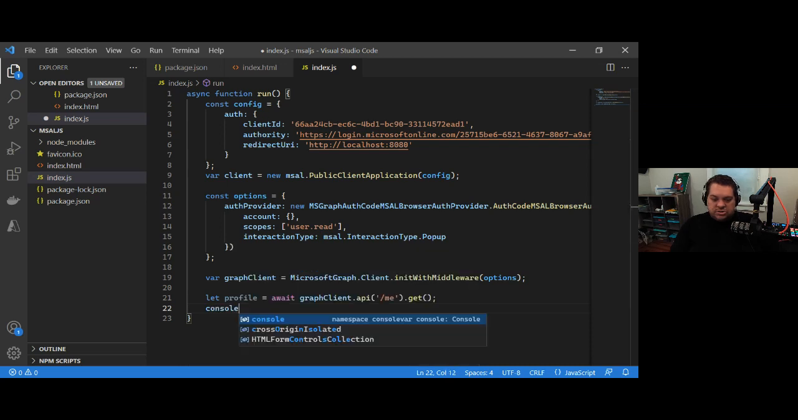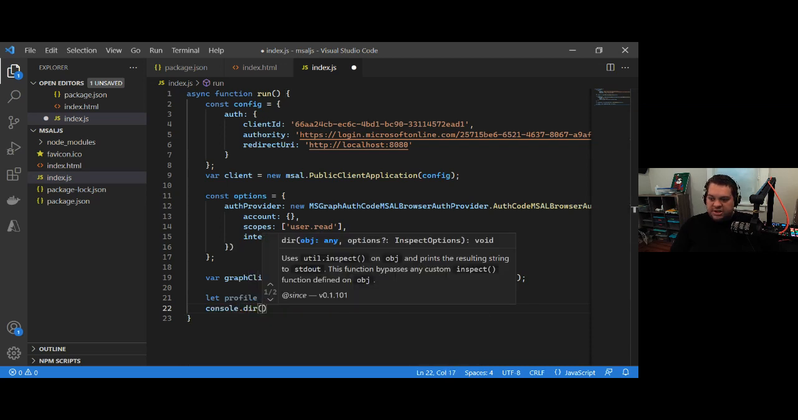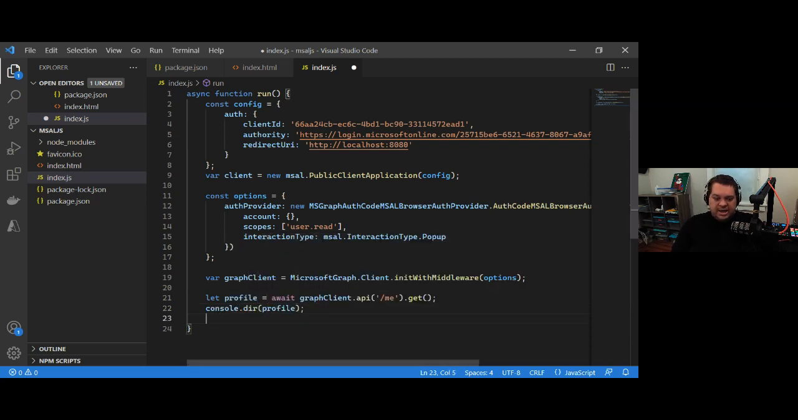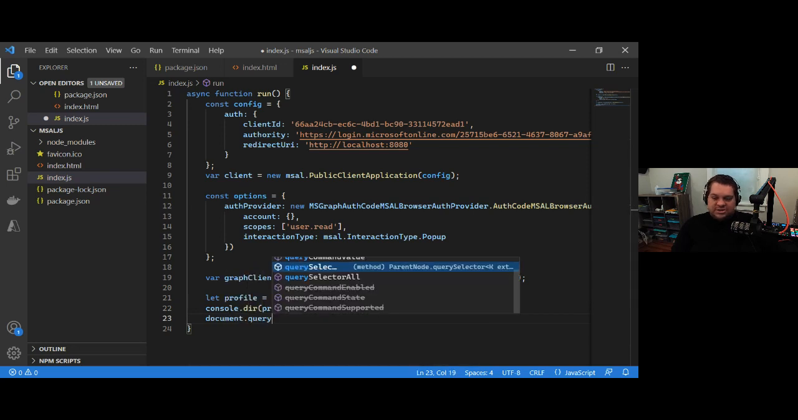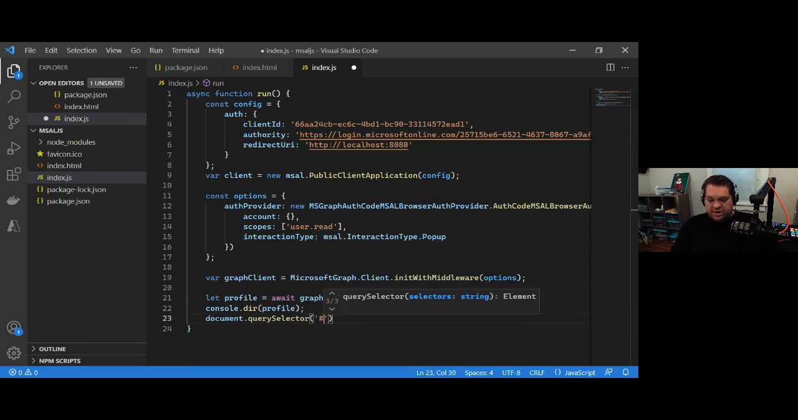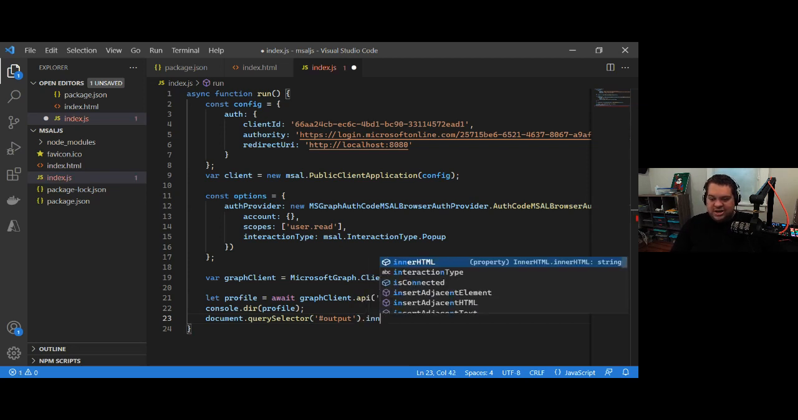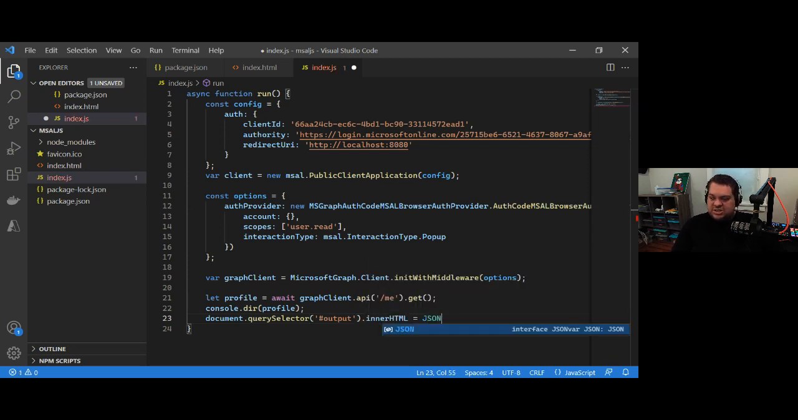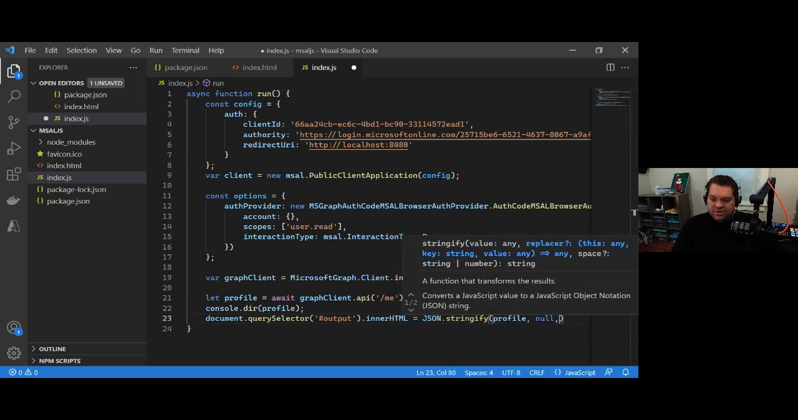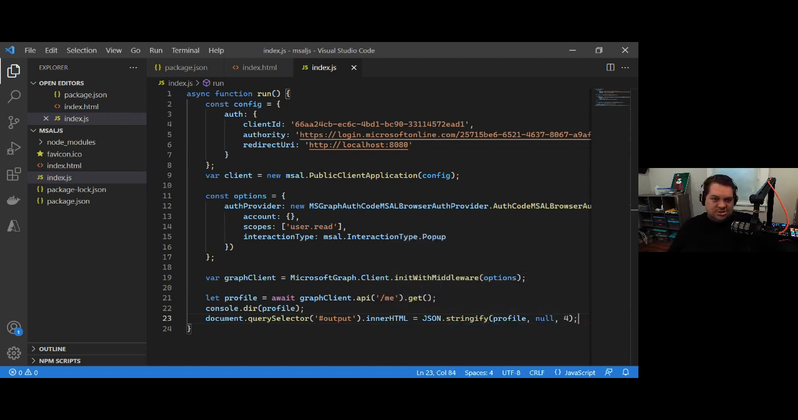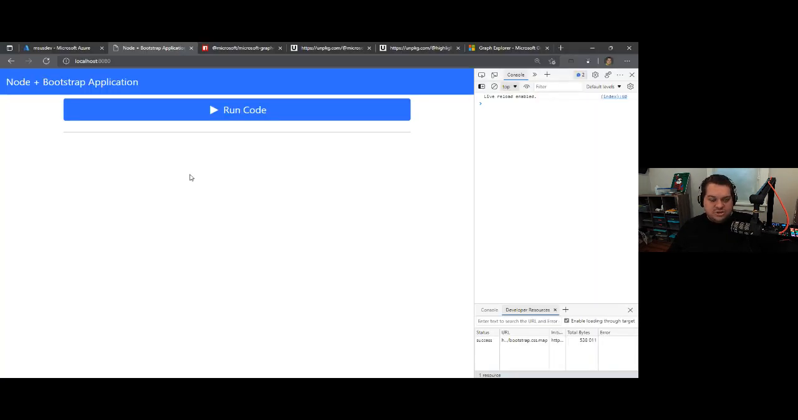I will console.dir my profile data, and I'll call document.querySelector, just like we did earlier. Output, should have put this in another function, but that's okay. innerHTML equals JSON.stringify my profile data, null, 4 spaces. I'm just doing it all manually so you can see it. Not trying to hide things behind other methods, right?